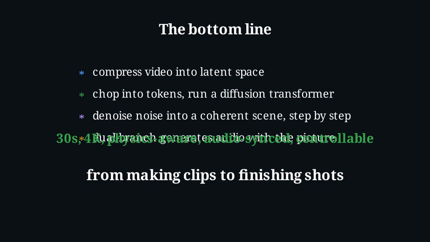The through line is control, references, region editing, long-form consistency. Seedance is not just another generator. It is the model that moved AI video from making clips to finishing shots. And that is why it matters.